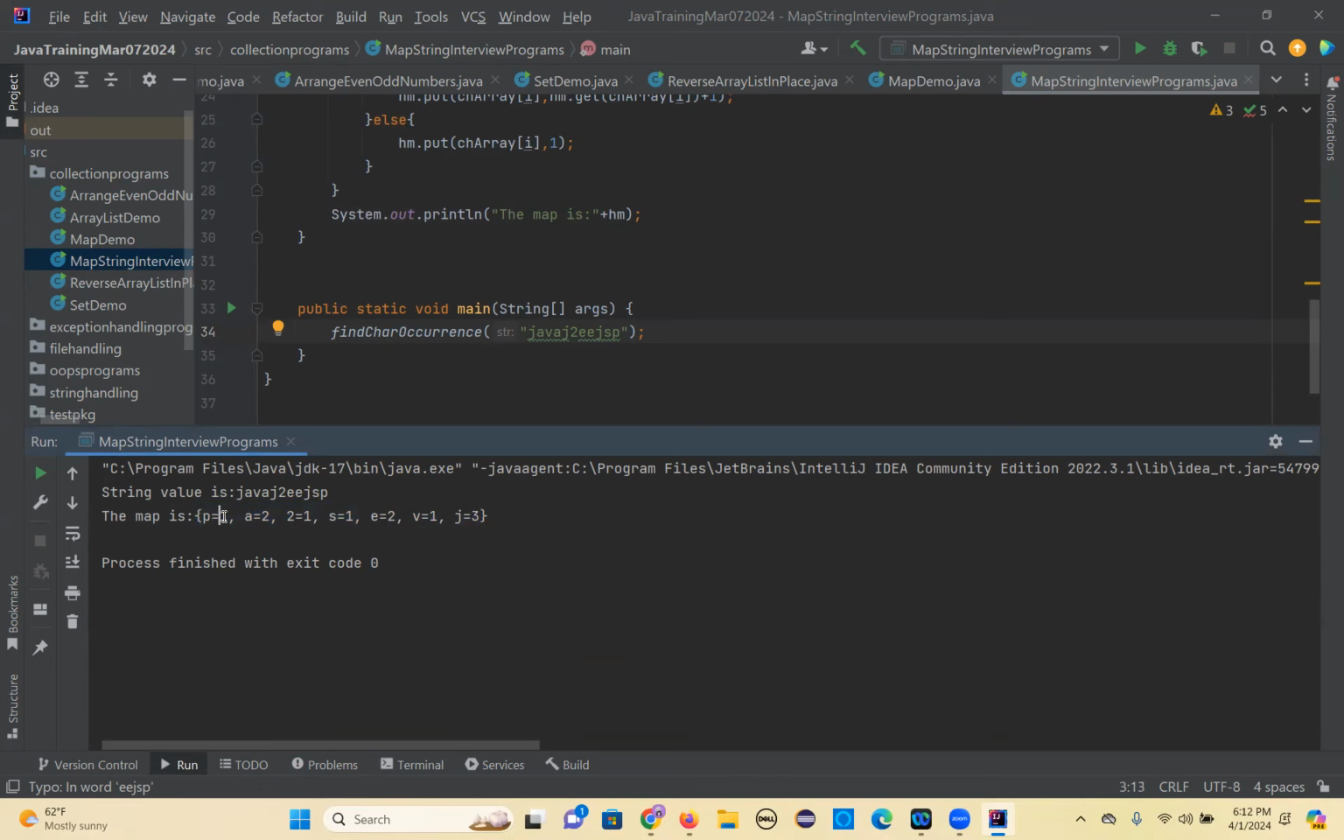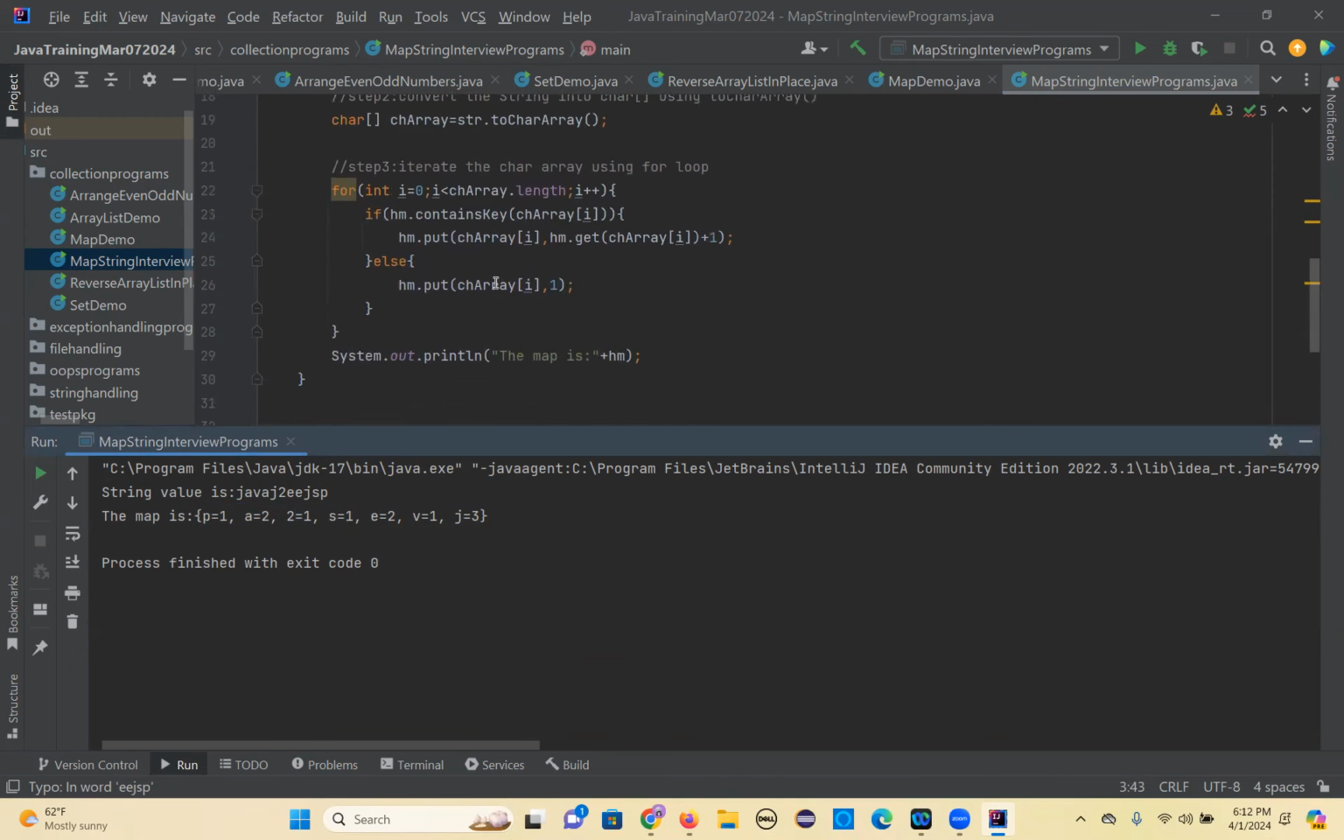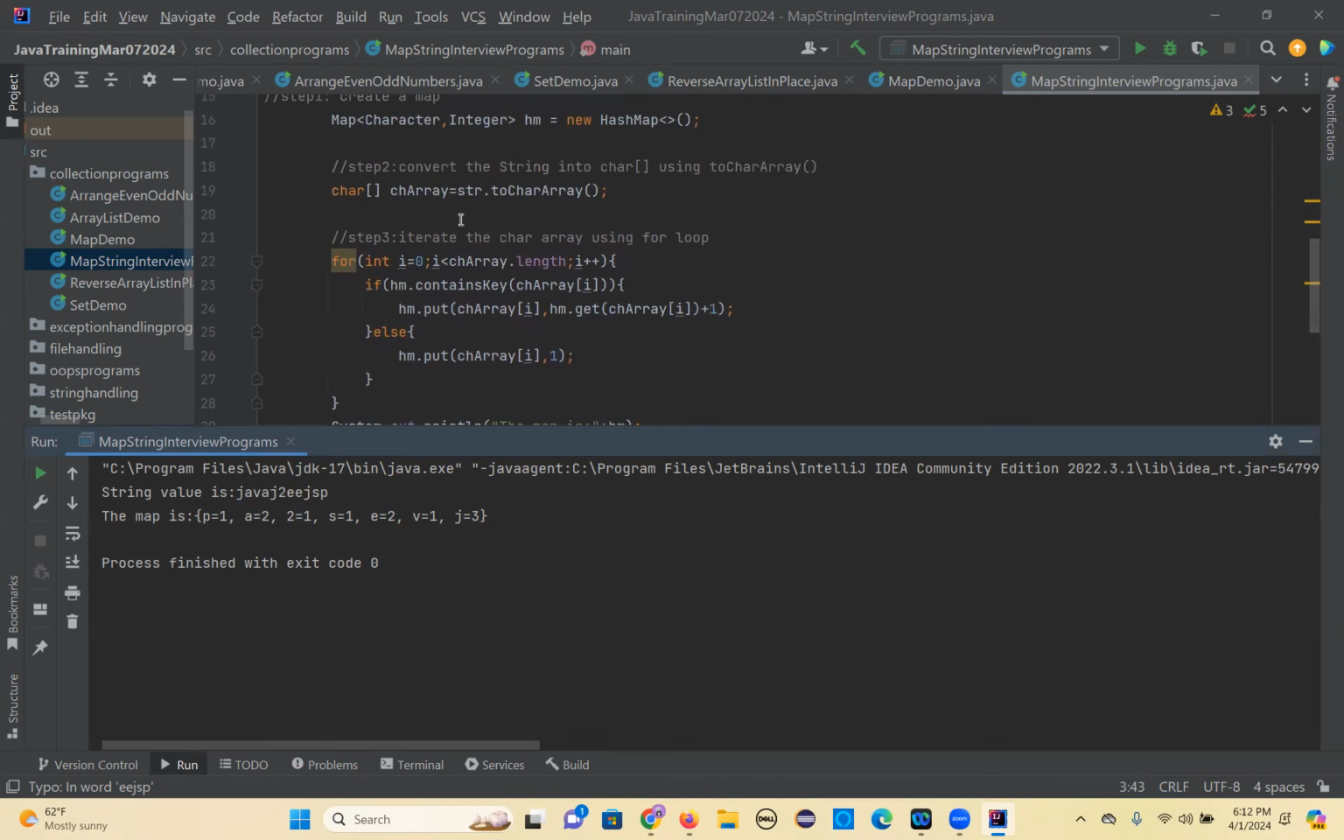So this is a key value pair. Key value, key value, key value. That's how to make it simple. You can even make it a better way. Instead of converting the string, without converting, you can iterate the string and use the charAt method, str dot charAt.